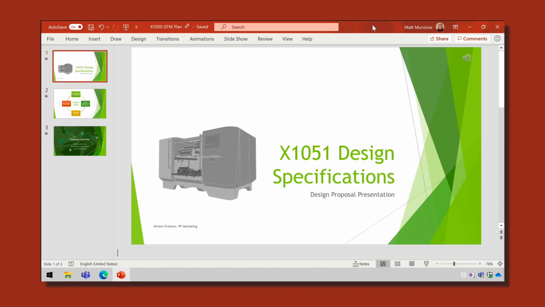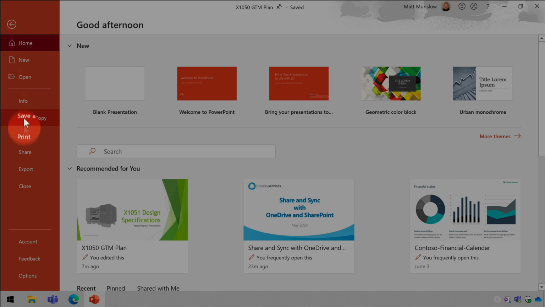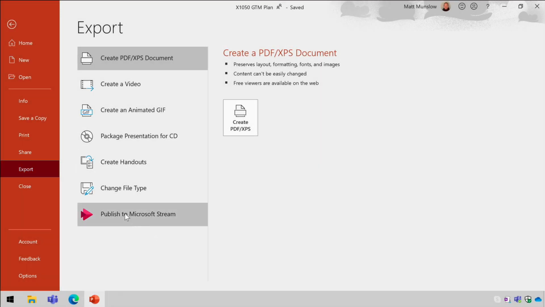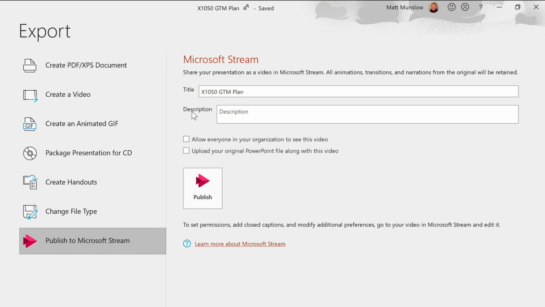Okay, so here we go. Now what I got here in PowerPoint is a 3-slide deck. And what I'm going to do is publish that deck to Stream. Now if I go to the File menu and choose Export, you'll see I've got this Publish to Stream option down here. When I select that, you'll see this is the title and description that will go into Stream.